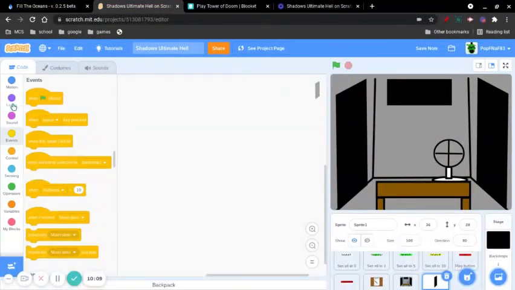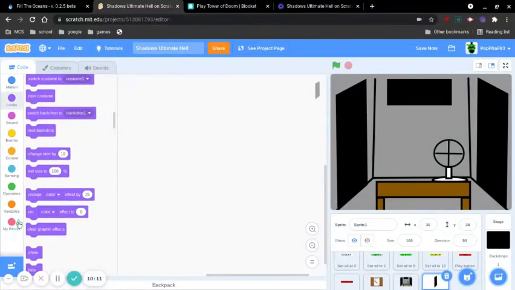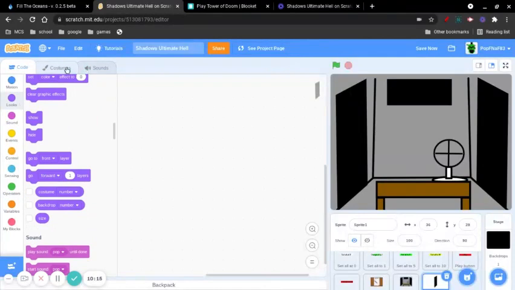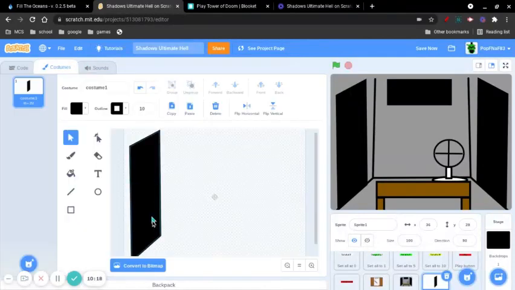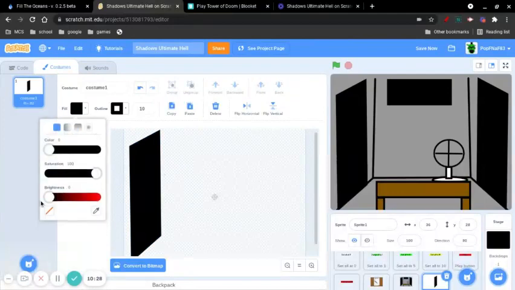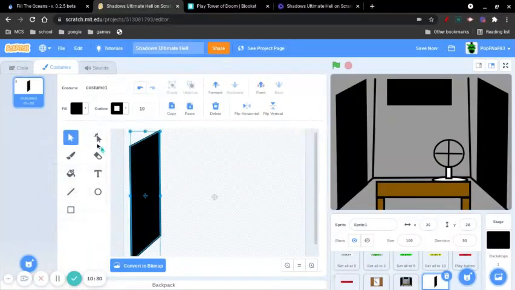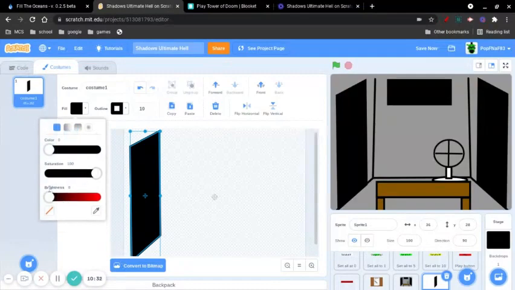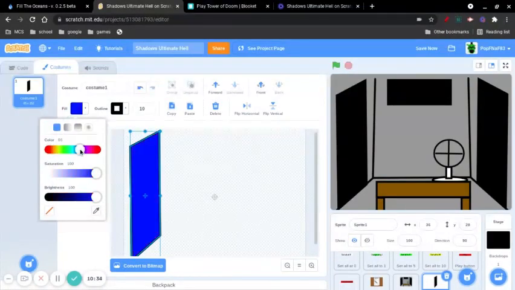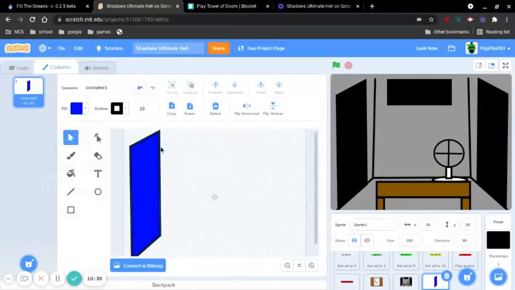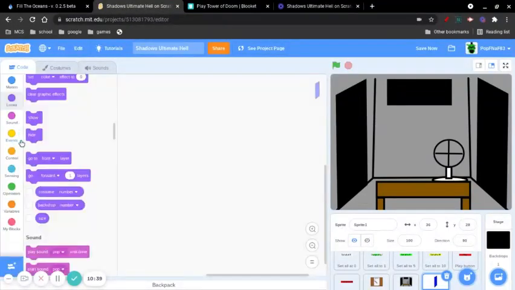Now, we need to just go ahead and show this real quick. Basically what we have to do is make that door animation. I'm not good at this, so I'm just going to put a fill color on it. You can make it whatever you want, but I'm going to make this blue because I like the color blue.